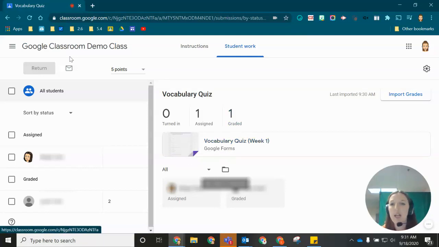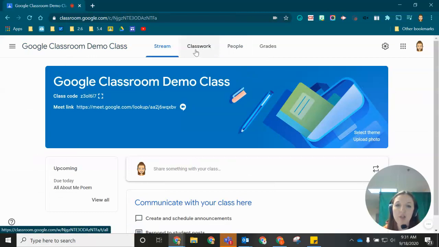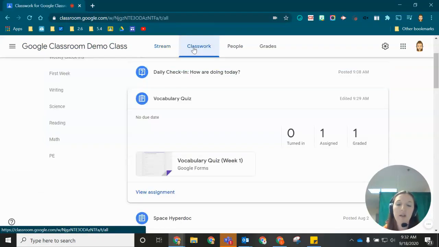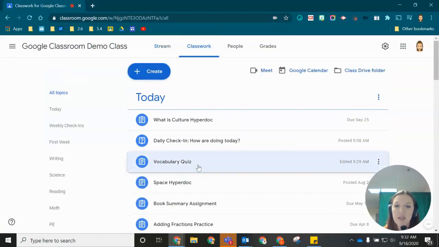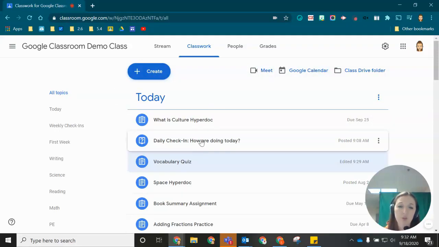The third thing we're going to look at today is how to organize your classwork tab with topics. And so you'll notice that right now in virtual teaching, and even when we get back to that hybrid model shortly, it might help to have a topic called today or this week or something along those lines so that your students are able to quickly go in and find their daily assignments.